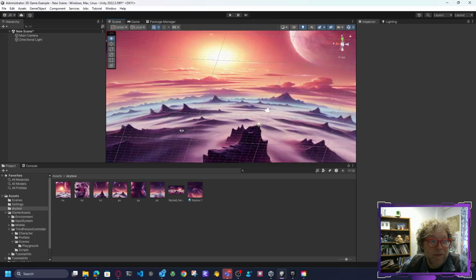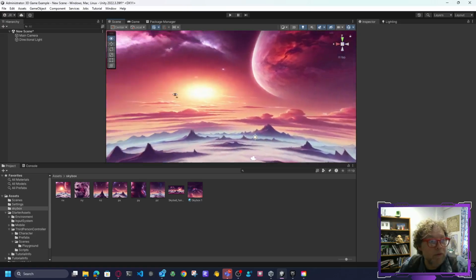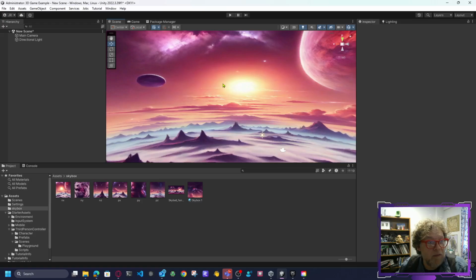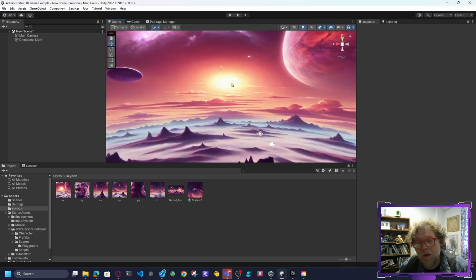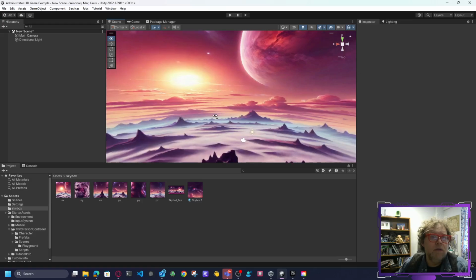Now, of course, this Skybox being so pink and purple, when I'm doing the lighting for my scene, I would probably want to keep that in mind. Also, the sun looks a little bit orange or yellowish in tint. So when we're doing the lighting, if we were doing it for the whole level, I would want to keep all of those things in consideration as well.